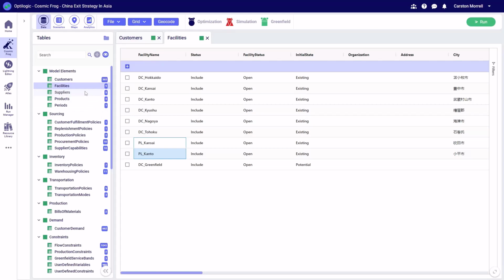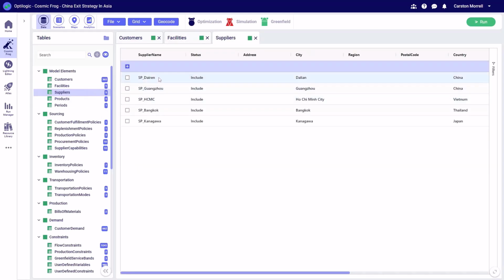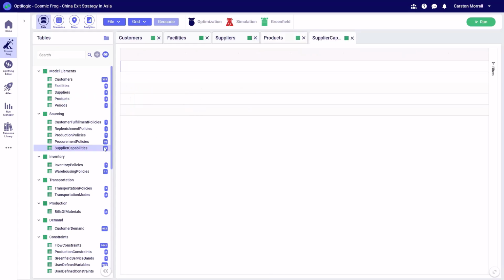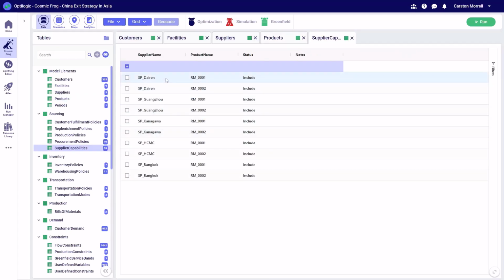Next, looking at our suppliers table, we can see the two previously mentioned Chinese baseline suppliers of Dairen and Guangzhou, and three potential candidates of Ho Chi Minh in Vietnam, Bangkok in Thailand, and Kanagawa in Japan, which we will use to build scenarios off of. In the products table, we have our finished goods 1 and 2 and raw materials 1 and 2. If we look at the supplier capabilities table, we can look at where these raw materials are coming from. Specifically, Dairen is supplying both raw materials 1 and 2, along with Guangzhou, which is also providing raw materials 1 and 2.